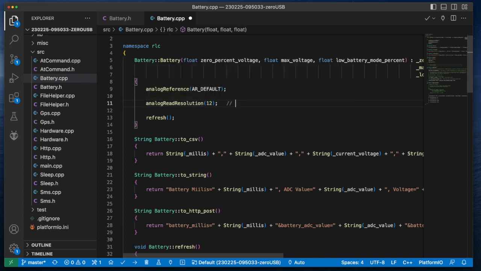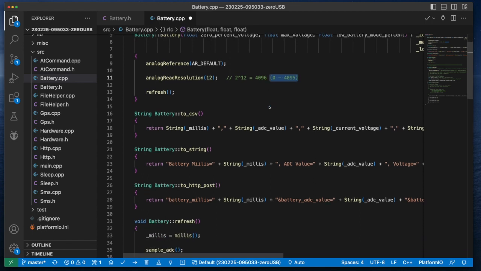And so the output can have 2 to the 12th different levels, which is 4096. So when we actually get the number out of the analog to digital converter, it'll range between 0 and 4095. And that'll be important later on when we take these values and want to convert them to a voltage.